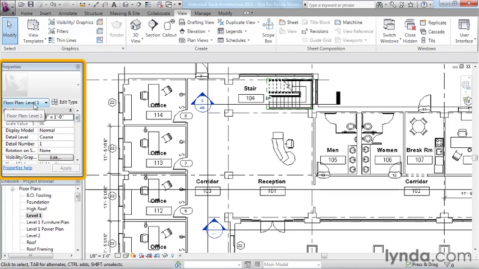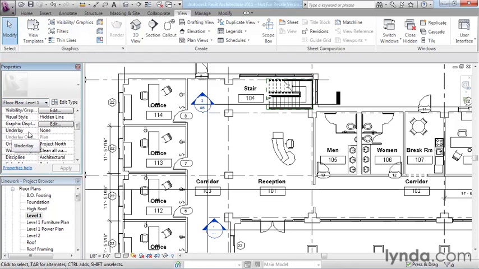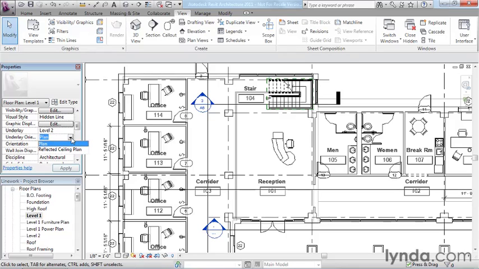Let's make sure that we're looking at the floor plan properties, which are for floor plan level 1. Scroll down a little, and there's a property here called underlay, currently set to none, and I'm going to change that to level 2. And let's go ahead and click apply. Now, sometimes that gives me what I want, and other times I have to change the underlay orientation to reflected ceiling plan. So I'm going to choose between the two and see which one gives me a better result. I actually like reflected ceiling plan because it's less busy. The floor plan was showing me the railing and everything else, and all I really need is that edge of the floor. That's all I'm trying to get there.